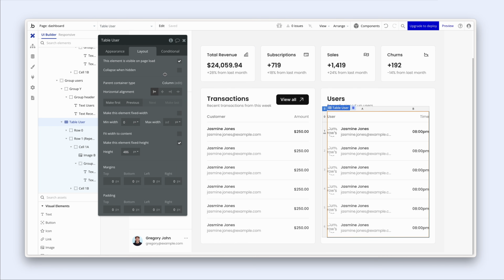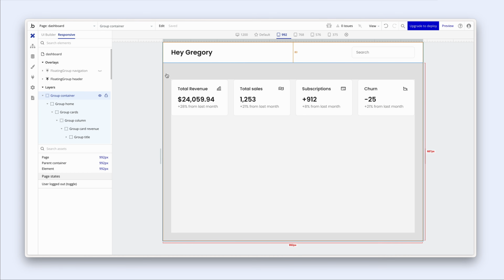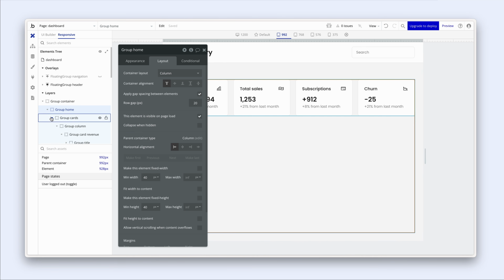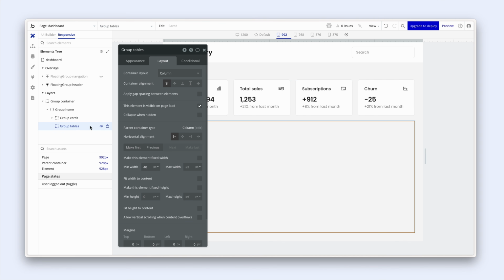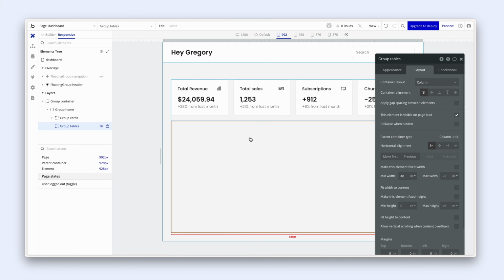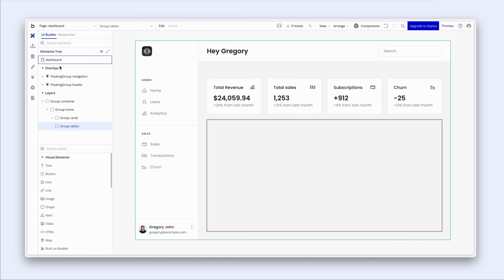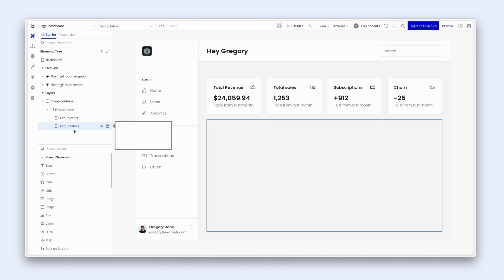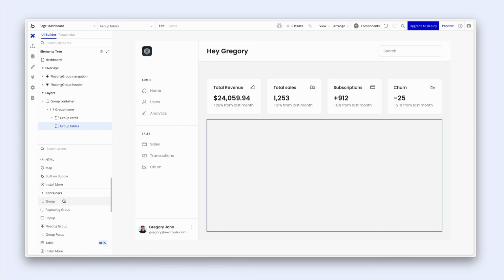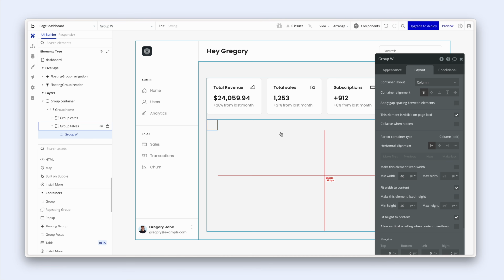Okay, let's do this. Let's do the group users first. So let's just neaten everything up, collapse everything in your group container, group cards. Okay, here we go, group tables. So let's start again. Let's go to the UI builder and let's go grab group, drop that in.